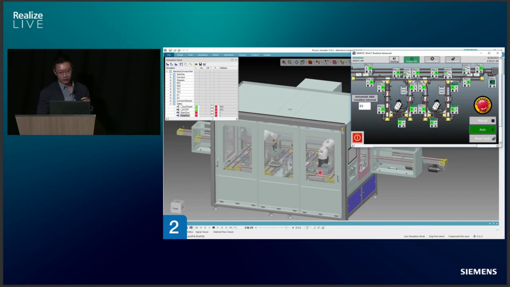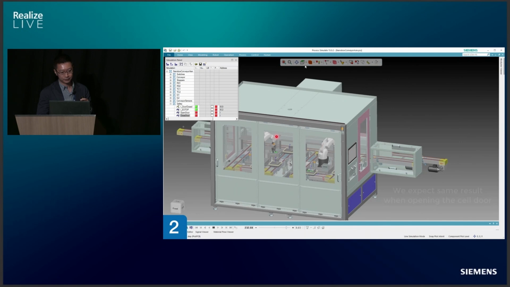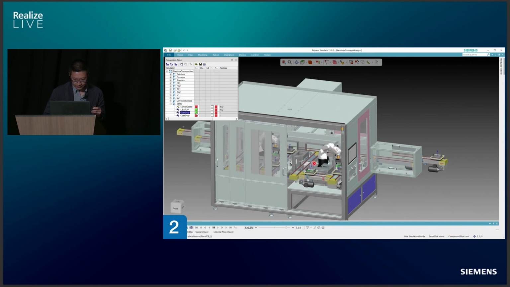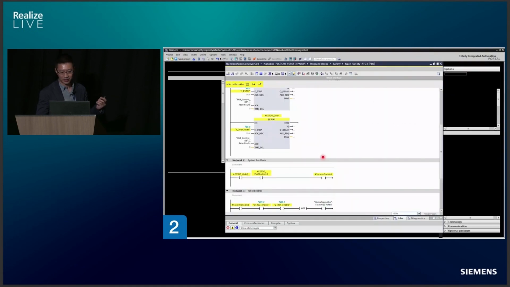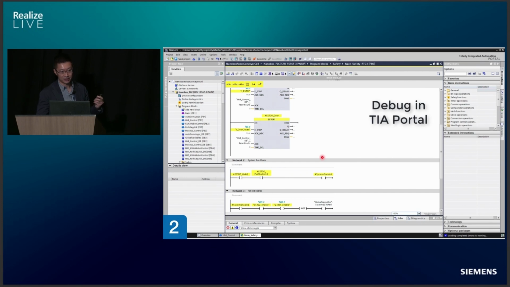So we start the auto mode. We're going to manually force the door open. Okay, everything just keeps going. This is not something we want. Something is wrong in your safety logic.